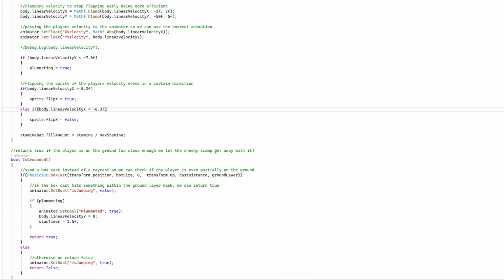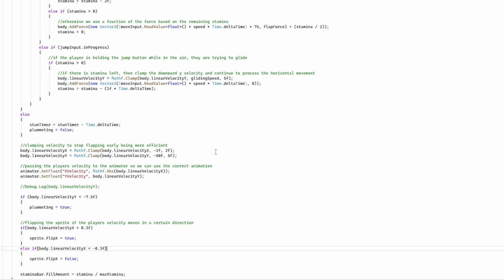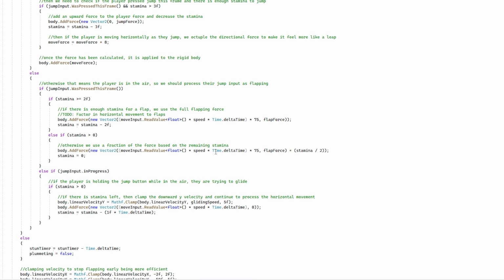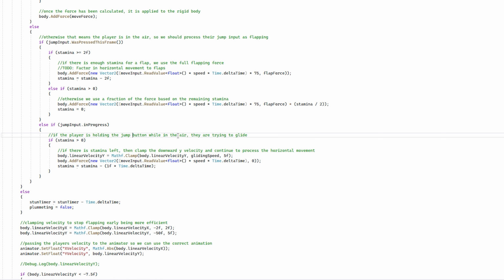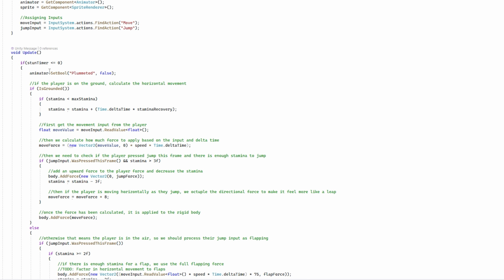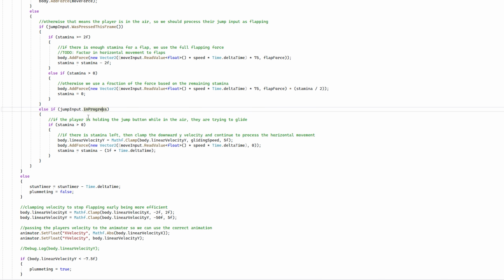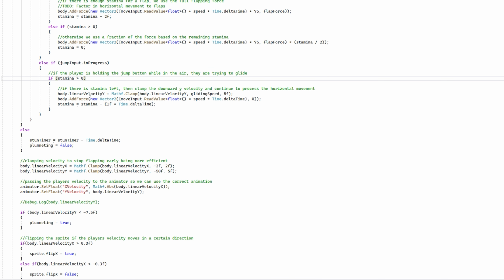But yeah, the way this works in the code is, if we're holding the jump button while we're in the air, so if jump input is in progress and we are not grounded, then we get to this if statement here, and if the stamina is more than 0, then we have stamina left. And so what we do is we clamp the linear y velocity, which just means how fast we go up or down, to the gliding speed.